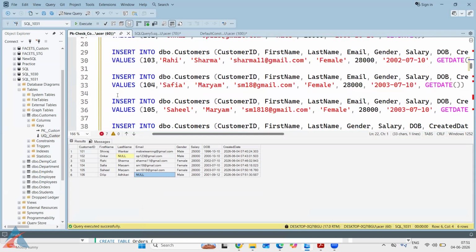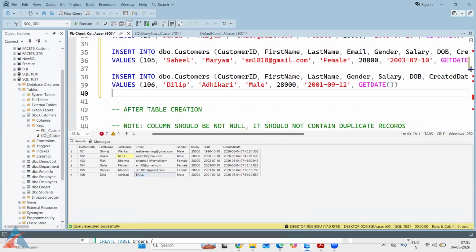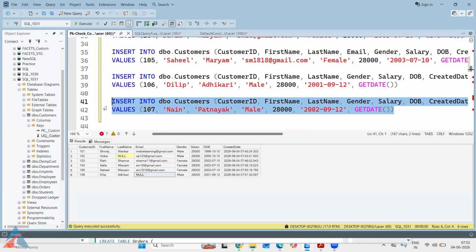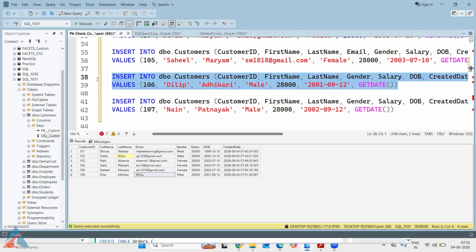Now let's try to insert one more record there. I'm just giving another customer ID with some new name, let's say Naveen Patnaik. This time also I'm not trying to provide the value, just changing the date of birth. I'm not providing the value this time as well for the email column. For this customer ID 106, it was inserted without any issue, right?